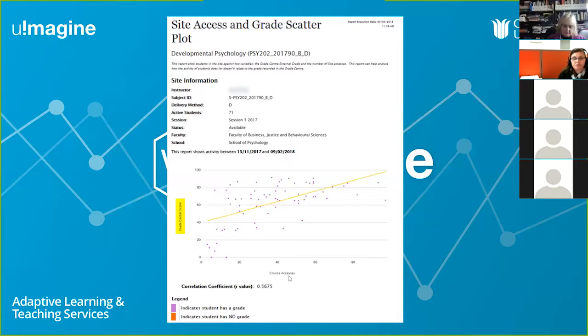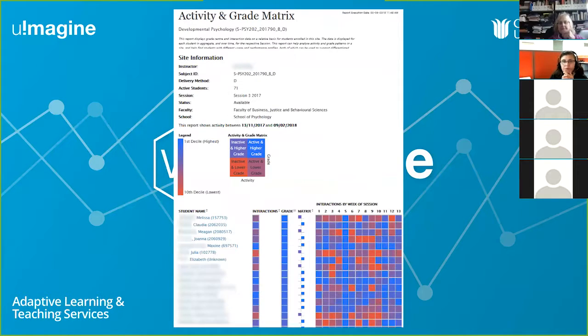We can do that according to accesses, we could do it according to their interactions or mouse clicks, or we could also look at the minutes spent in that subject site. Depending on the subject design and your pedagogical intent and how you've set things up, you may want to use one or the other. So the invitation is there again that if this is hardly making sense, then certainly come back to us and ask some more questions about it, and we will go into more detail.